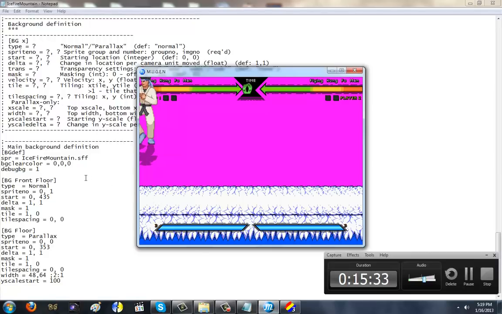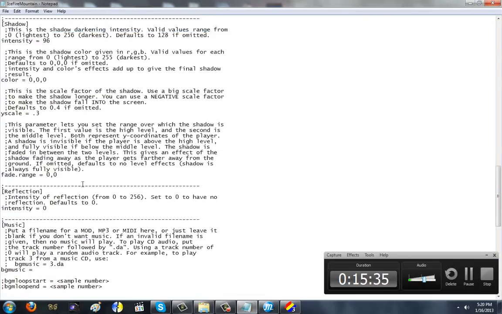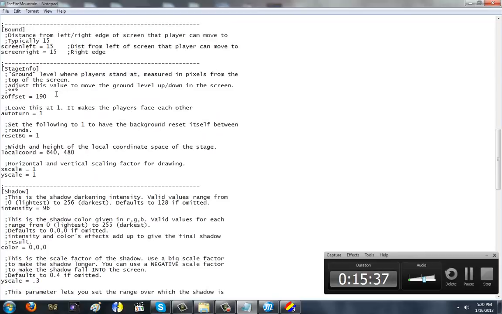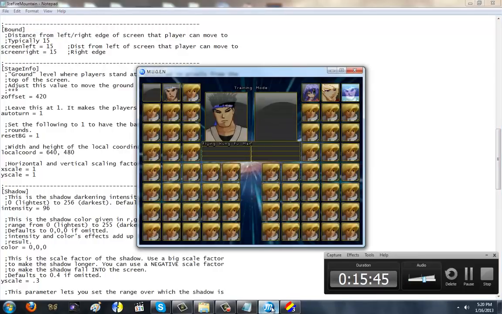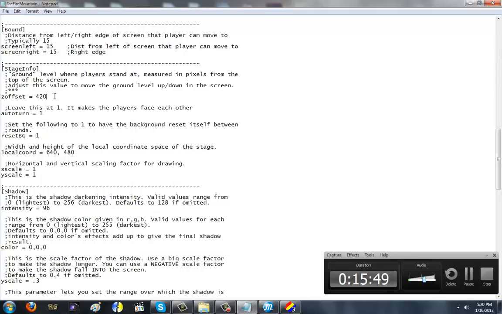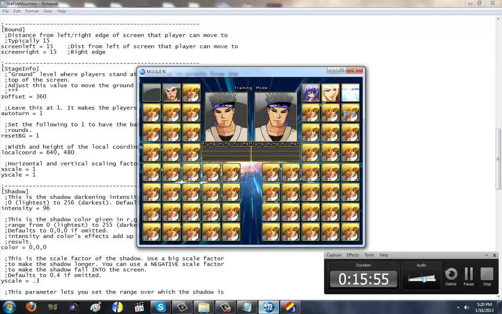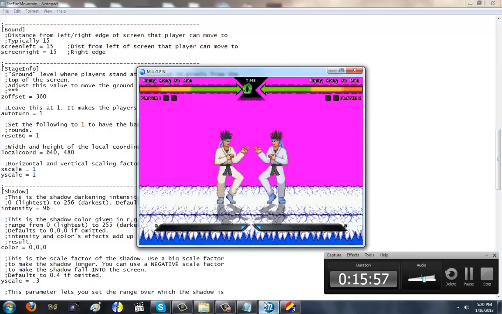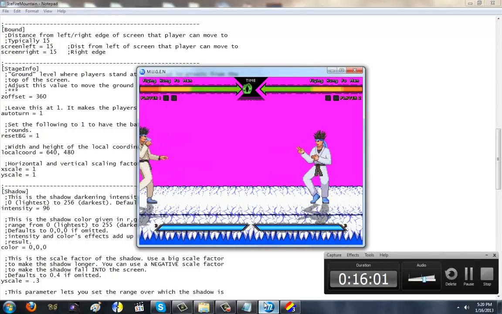Okay, let's bring the characters down to the floor. That's the offset. This is the floor. We're gonna work from top to bottom. So 420 should be good enough, I think. I'm just putting them on the floor for now. Oh, too much, too much. Round one. Fight. Funny coincidence.